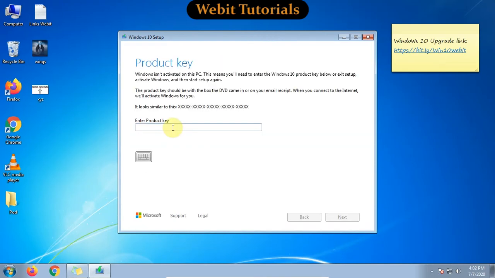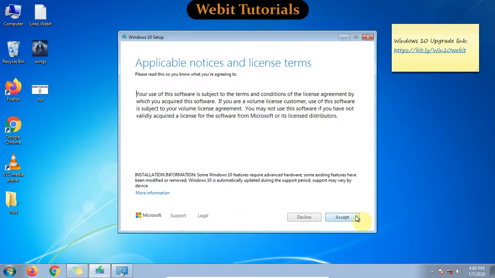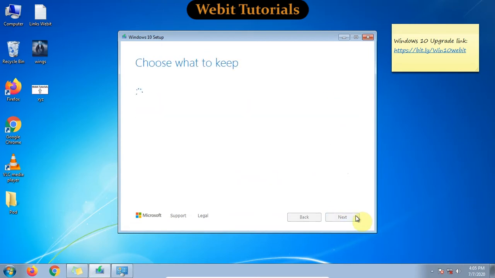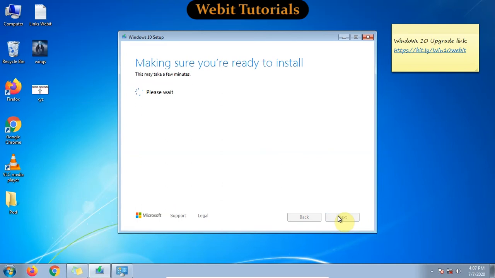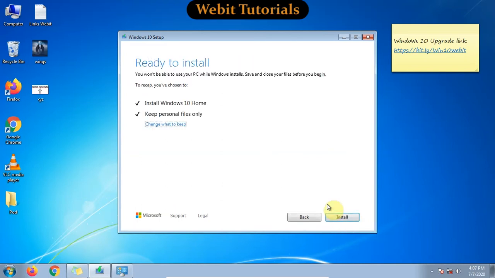It is asking for a product key. If you have activated Windows, mostly it will not ask for a product key. So let's type the key and click Next. Here you get options to keep your personal files and apps, or personal files only, or nothing. For some reason, the first option is not enabled for us. We are running this Windows 7 in a virtual machine, so that might be the reason. Let's click Next, then click on Install.